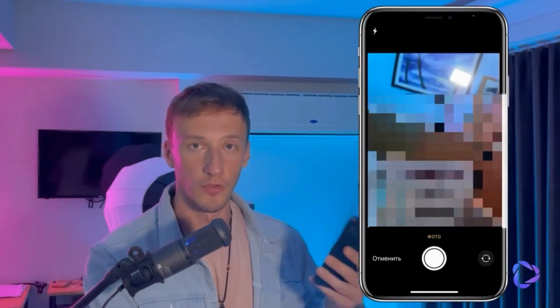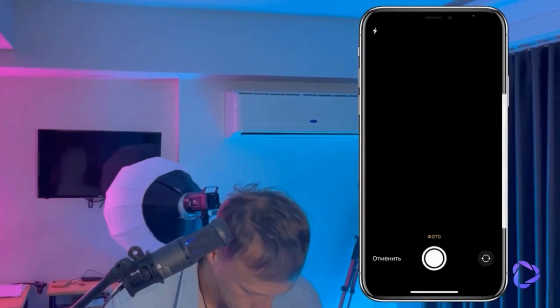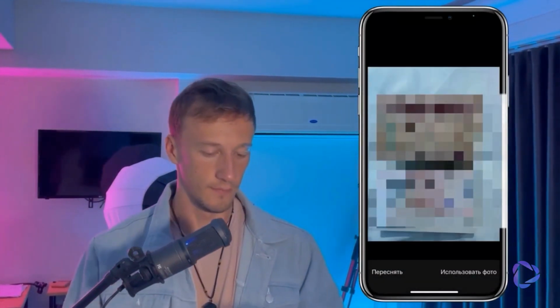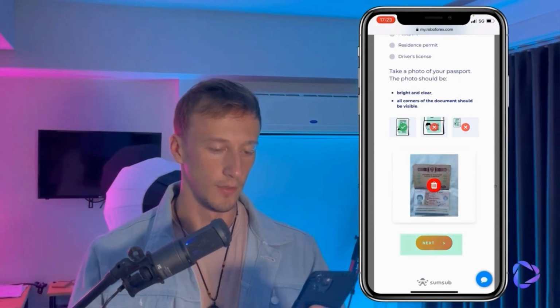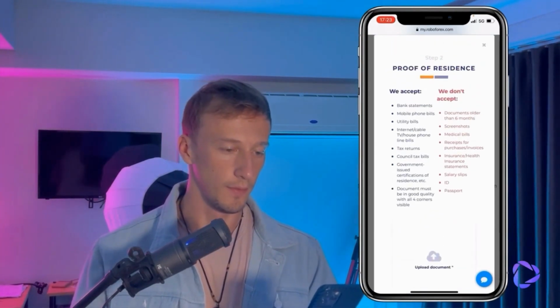It is better not to do this by hand, but to put it somewhere in a separate place. Use this photograph, clicking on the next button. The next step, we go through the confirmation of residence. To do this, you need either a bank statement, or mobile phone bills, or internet bills, whichever suits you best. We make a choice and proceed to upload a photo.